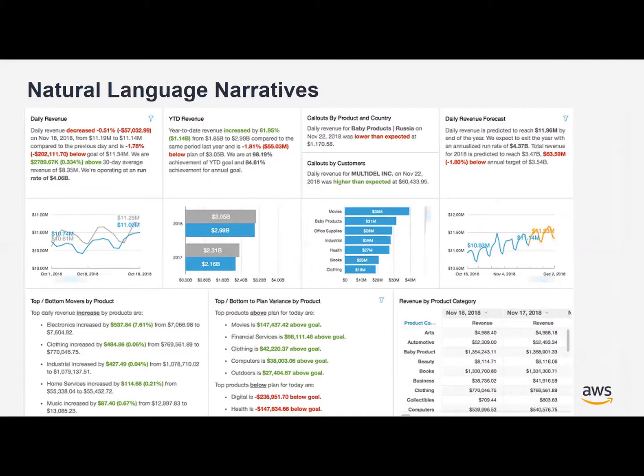All right, so the last one, and then we'll jump over to the demo, might be my favorite out of the three, and it's called natural language narratives. In this particular example, you see a lot of text boxes on this dashboard. You also notice that there's some color coding, some conditional formatting built into these. But essentially all of the text that you see on this dashboard is dynamically generated by QuickSight at the time when that user goes to visit this report. So it's all completely dynamic.